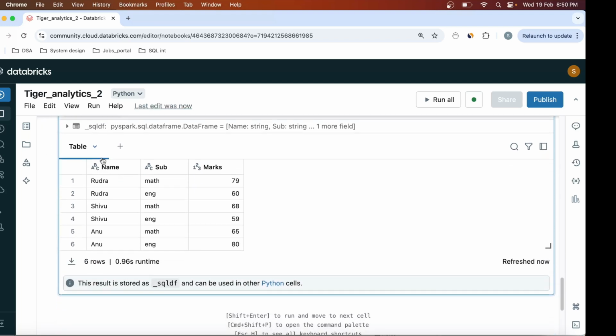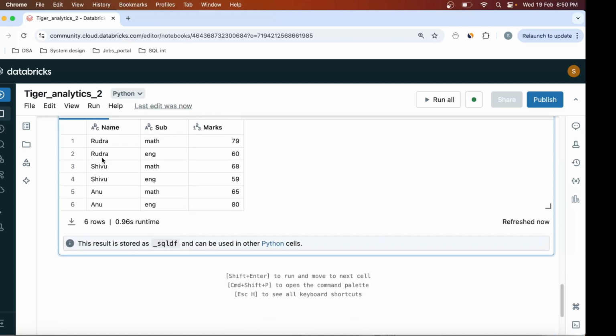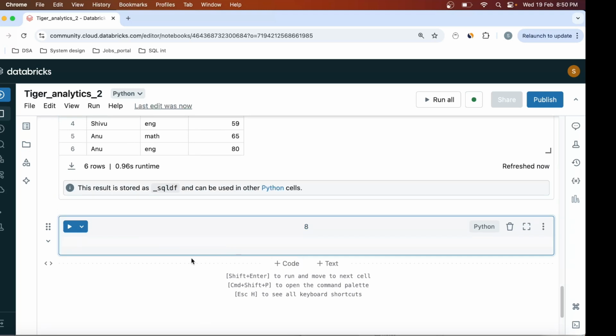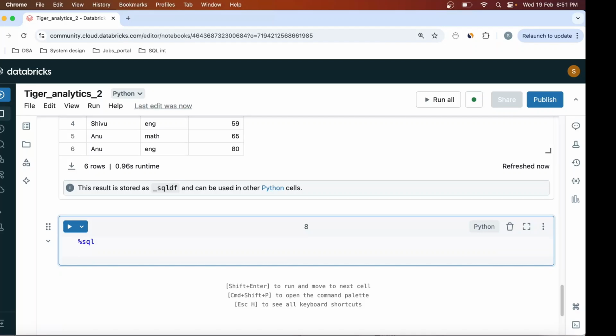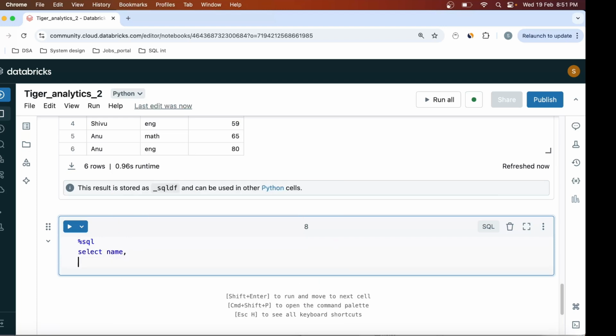Now using SQL, I need to solve this question. So for that, how will we do this? We can do it in multiple ways. One way I will just go ahead and tell you. First of all, I will select what? Name. Now I will do a case when statement. You must be aware of the case when statement, right?